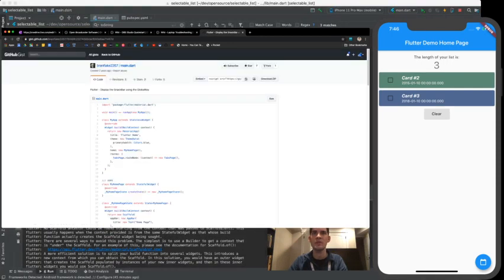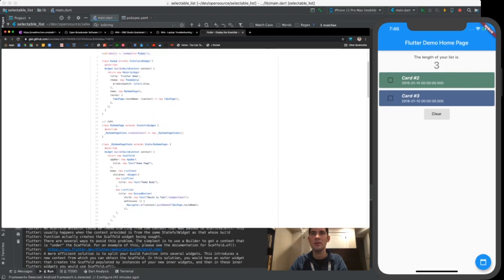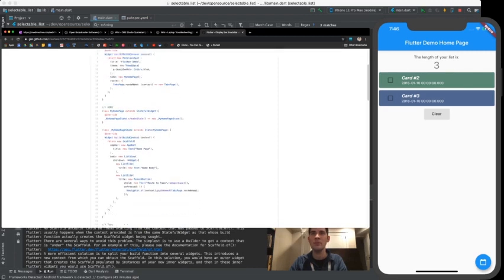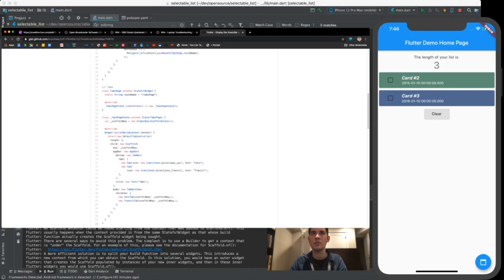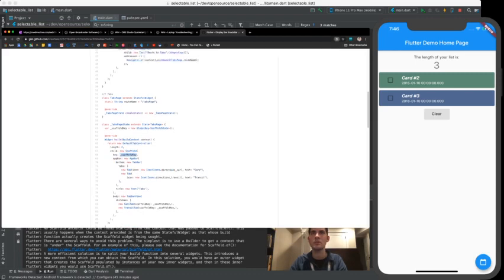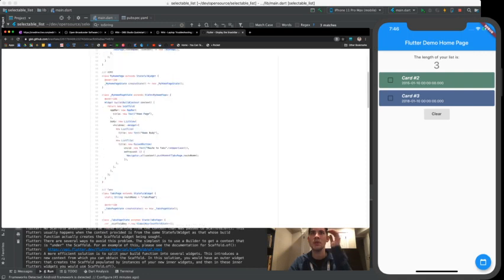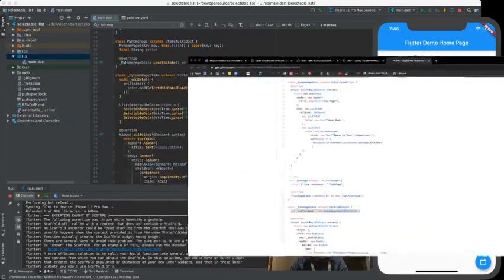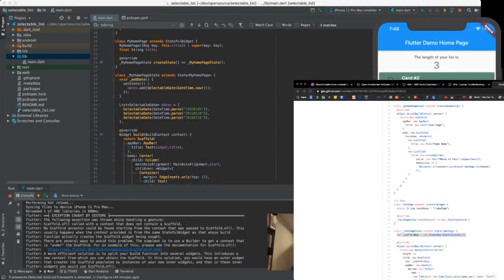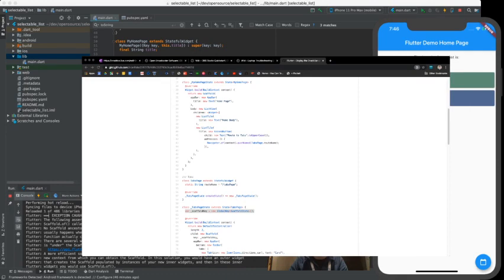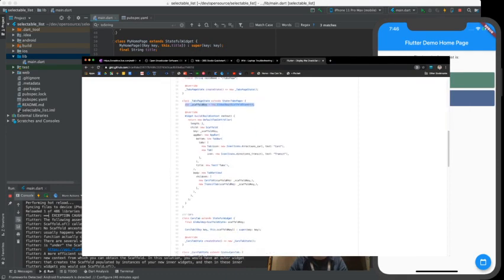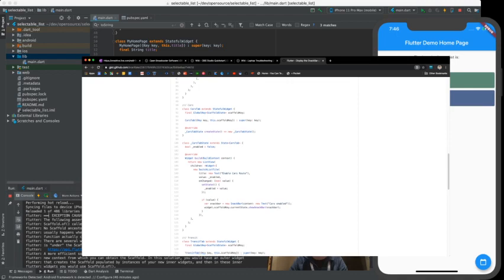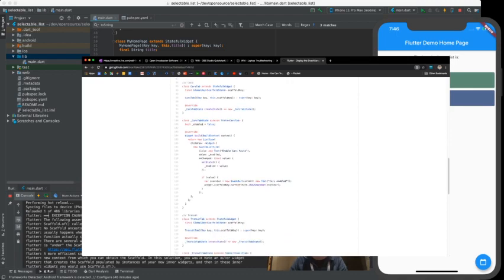I just haven't used it. So it looks like we're going to put a scaffold key. Where are we using this? So we create a new scaffold key. Here we go. Let's move this to the side. Okay. Yeah, this should be good. Scaffold. Well, then how do I call it? Show snack bar. Widget.scaffold key. Current state. Show snack bar. Okay. Let's do that.